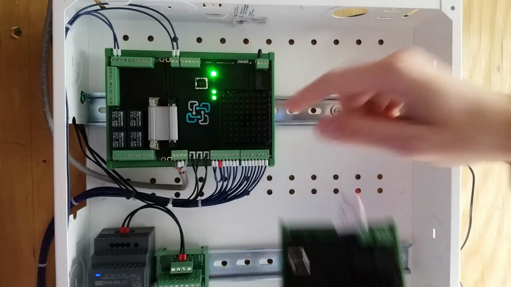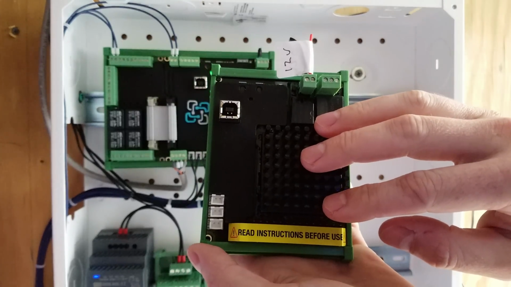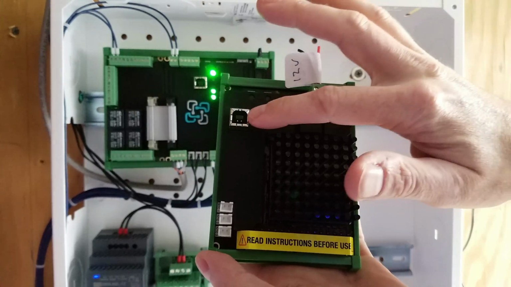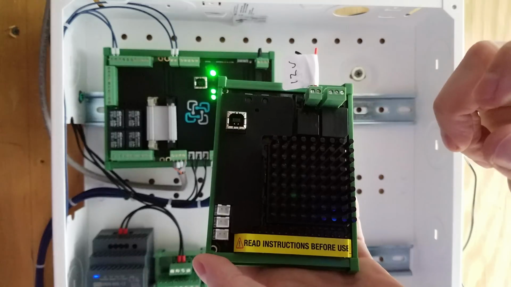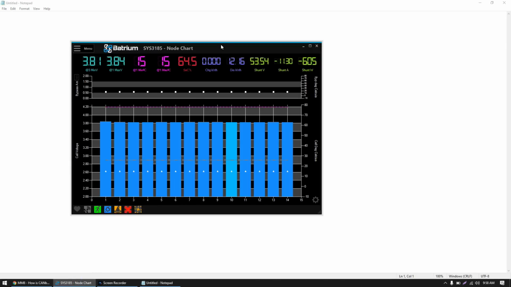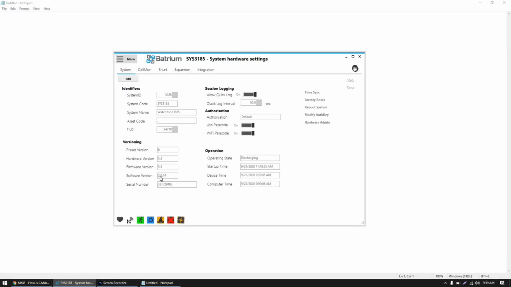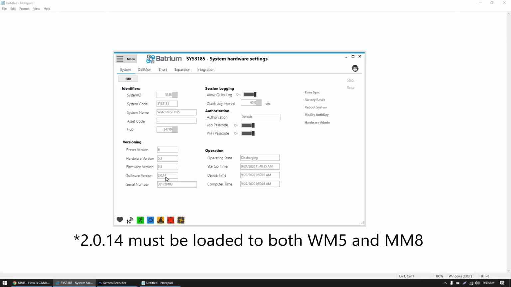Like the Watchmon 5, the very first step to installing this MM8 is to connect it with the USB connector and ensure the firmware is up to date. Alright, so to get started, we'll open the Watchmon Toolkit software. Now you will need software version 2, revision 14 to install your MM8s.